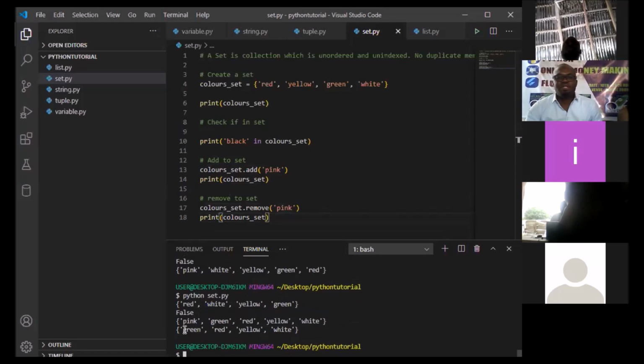Rerun. The print has gone out. You can see no more pink again.